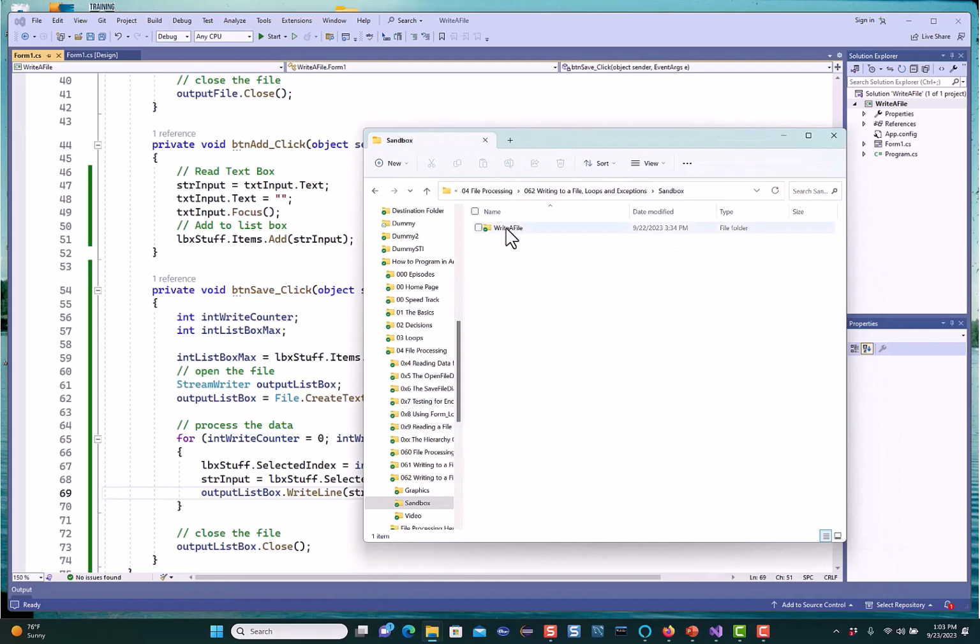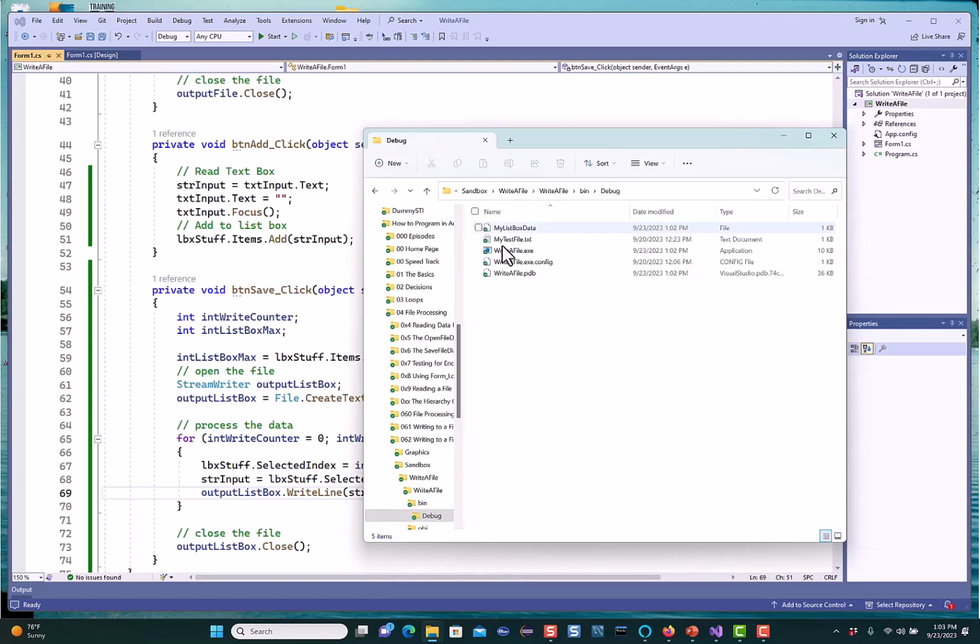Here's our program, write a file. We'll open it up. We'll look at write a file, and we'll go ahead and look at the bin folder, then the debug folder. And here we have my list box data, is what we called it. And we'll double click on it.